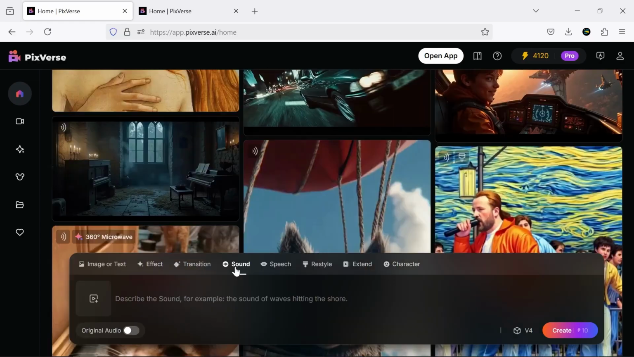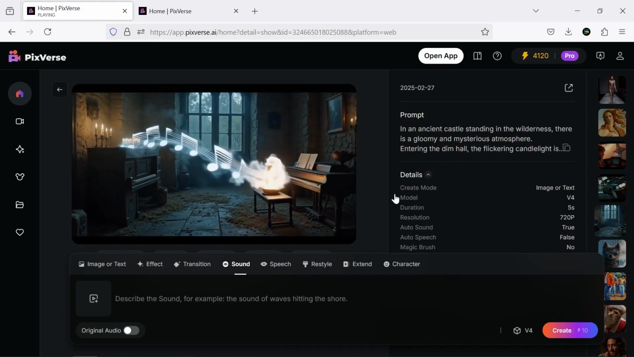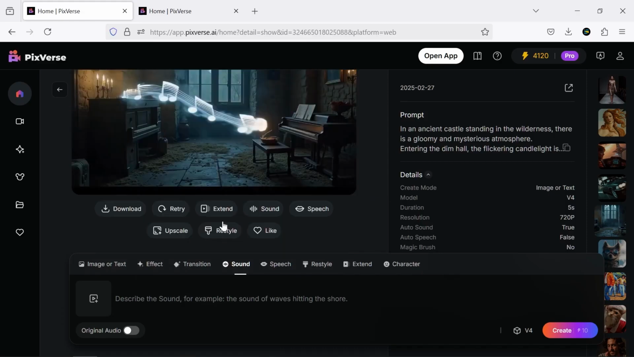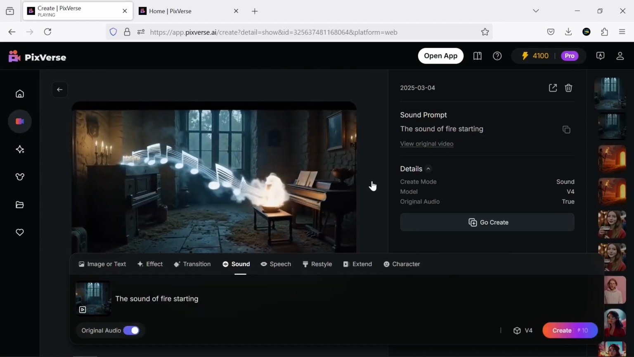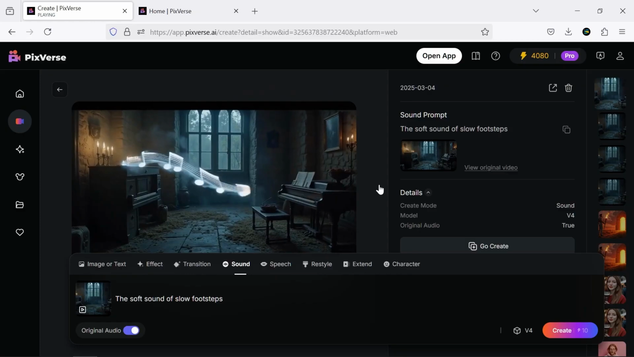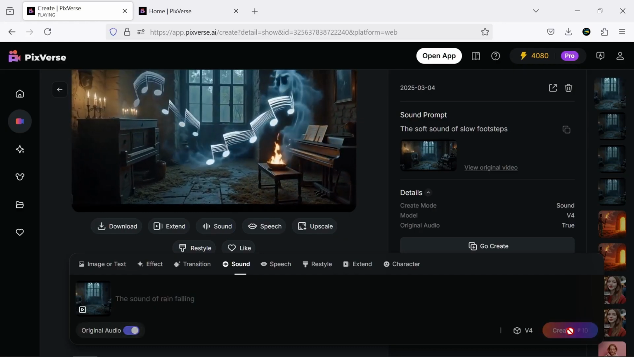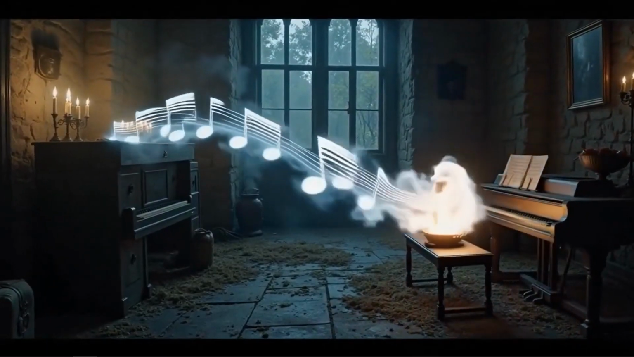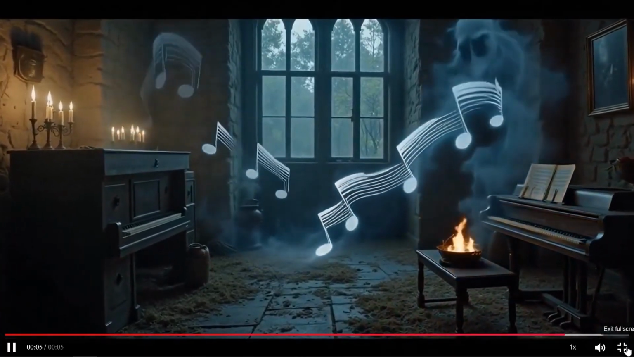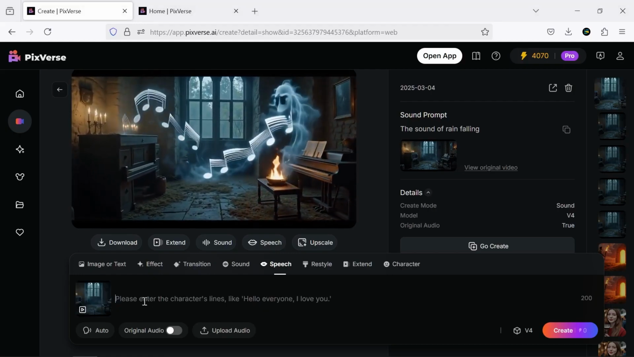But here's something really cool. If you already have a pre-recorded video or audio, you can use Pixverse's separate sound tool for effects. We can add several sounds to it, like fire sound, footsteps, sound effect, and also the sound of rain. Or you can use the speech tool for lip syncing. That means you can sync any existing voiceover to your video.